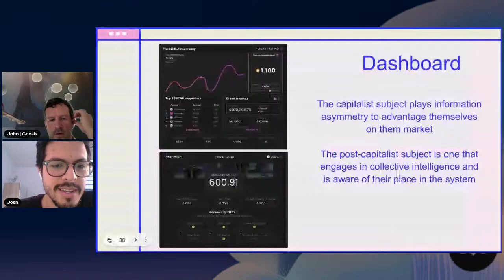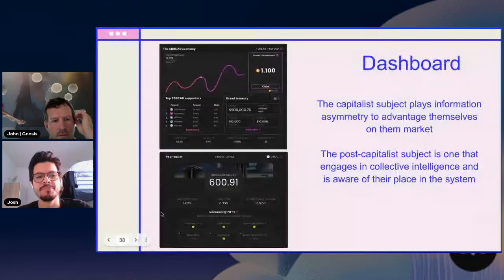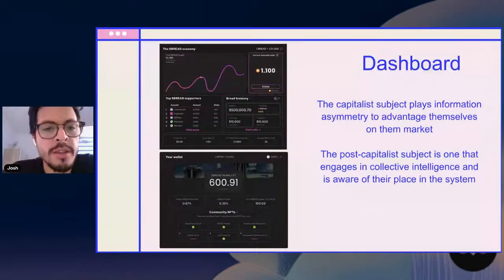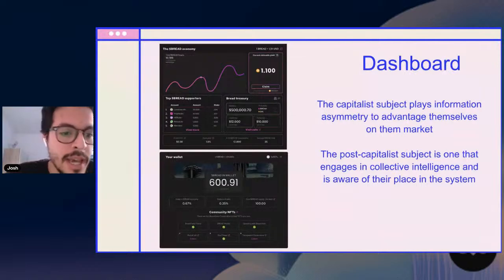We're on the dashboard. The dashboard, yeah. So this is another thing that we plan on building out as well. This is essentially an overview that anyone can look at to see the state of the bread economy. So you can see exactly how much TVL is locked into bread, how much yield has been accumulated, how much yield has been distributed amongst the projects, who is doing the most voting, who are the top supporters.